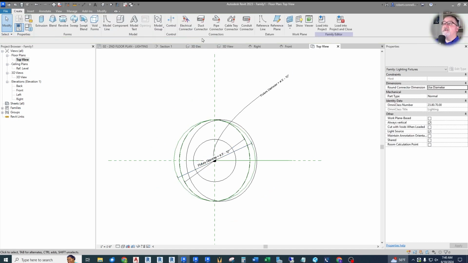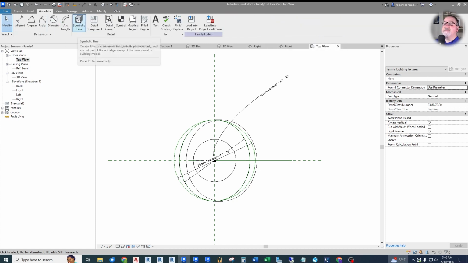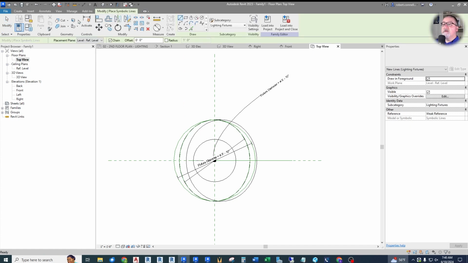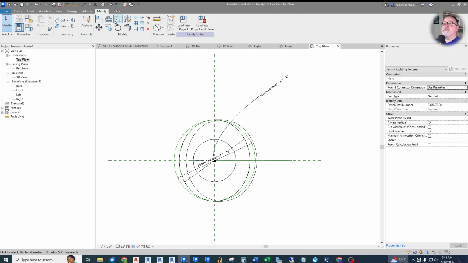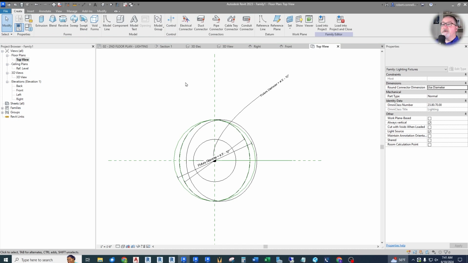By default, your symbol line, if you go to Annotate and start drawing symbolic lines, these are lines that only show up in the two-dimensional plan view, not model lines. By default, it will be a generic annotation as far as a category. Now, if you would like separate control of how thick these lines are, you want to create a separate line type in here. So I'll do that here as an example. This is a more advanced lesson, so we can do this.